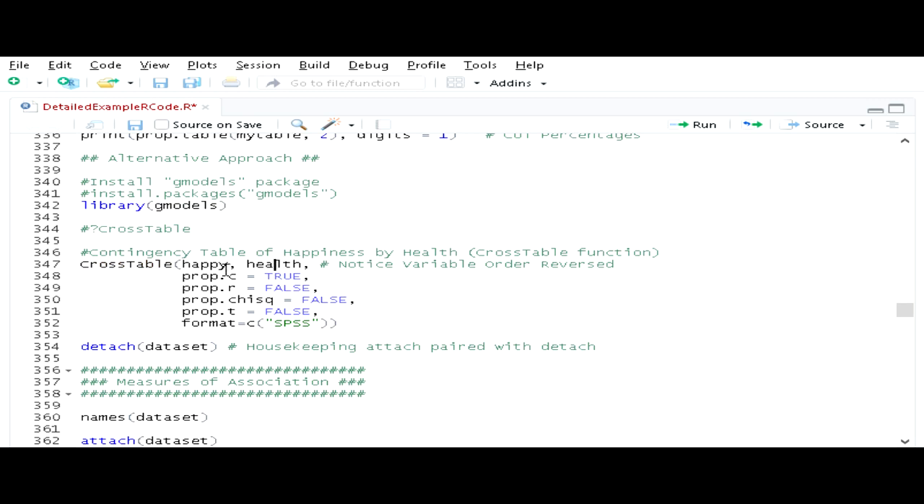I also need to tell it whether I want things like column proportions, row proportions, chi-square values, totals, and then what format I want it in. So I'm going to say that I do want column proportions. I'll set that to true, although I don't want row proportions, so I'll set that to false. I also don't want the chi-square calculated, although in a later video I will show you how to calculate this. I also don't want the total, so I'm going to leave that as false. And then I want it to look like an SPSS output, so I'm just going to make the format equal to SPSS, and that's fed in through a vector.